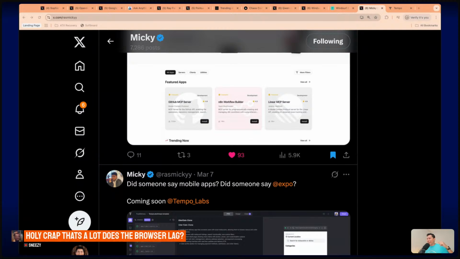Holy crap, this does that. It does the browser lag. I'm not really sure what that means.